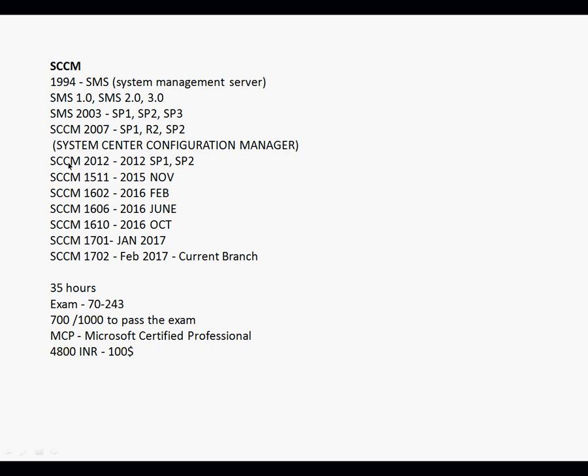Just to let you know, SCCM 2012 SP2 is the one which is being used widely at the moment. Slowly and gradually, people are upgrading their infrastructure from 2012 to the latest versions. There are a few companies, like 10 or 15% of companies, which have already updated, but the majority of them are still using 2012 SP2.